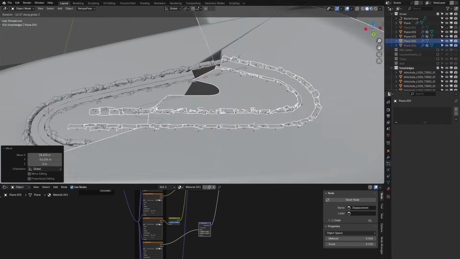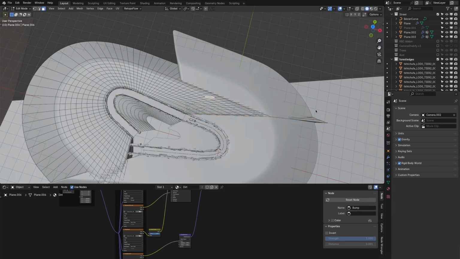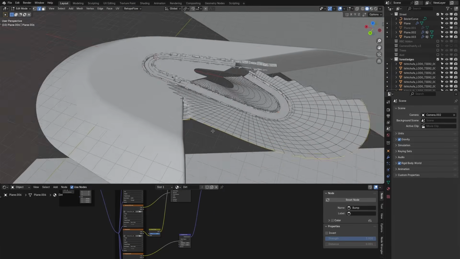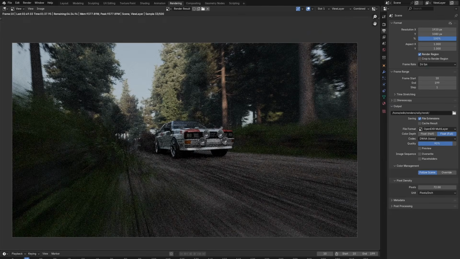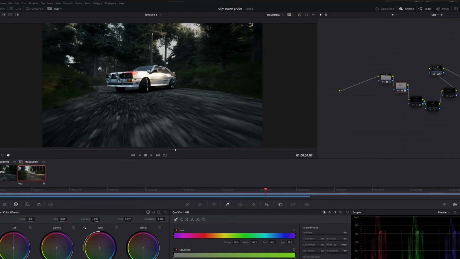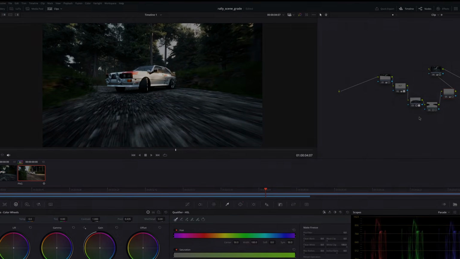Then, so that the car isn't driving away from just an abyss, I'm duplicating the environment and placing it where the original street began. But then, after giving this scene a pretty involved color grade, here is the final result.